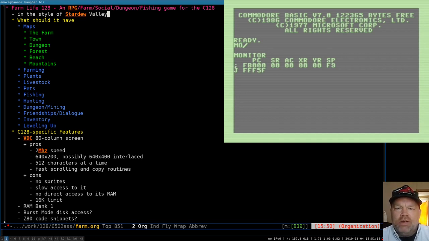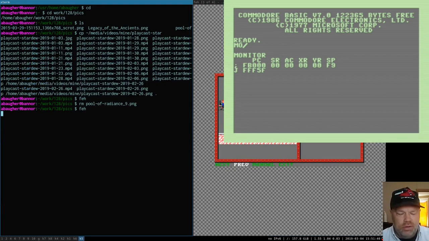Now, why try to do this on the 128? Well, first of all, we can't really do Stardew Valley on the 128. First reason is the copyright. You can't just copy a game. But the other reason is it would be impossible. It's far too advanced a game for the 128 to do, especially in terms of the graphics and sound and things. If you look at a picture, let's see here.